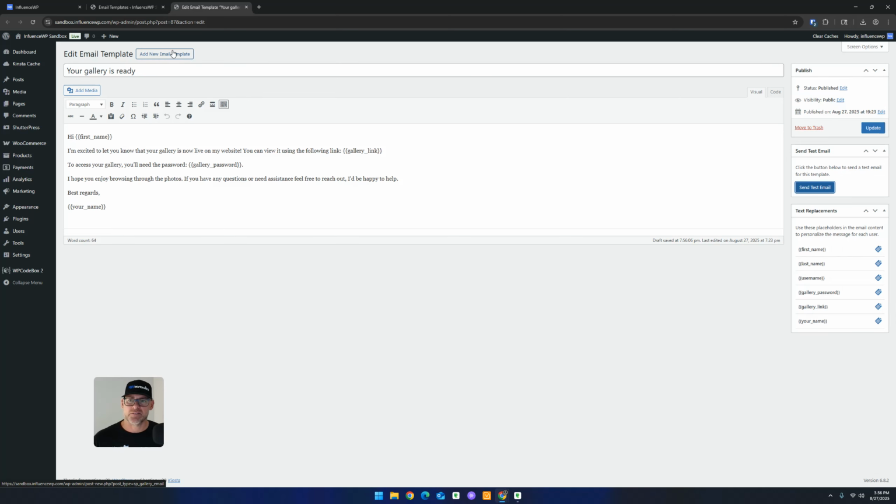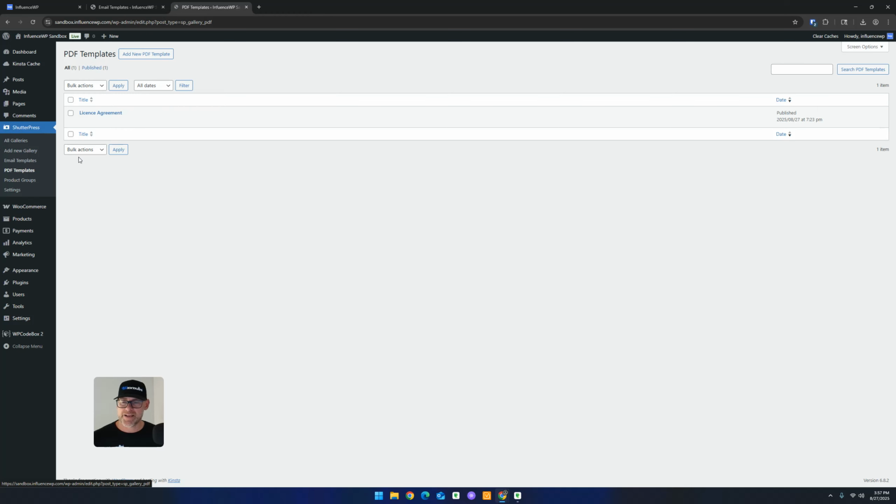Yeah, and then you can add new templates here. I think this is going to come into play here in a bit, like where these are actually used. So let's go back here to ShutterPress. Let's go to PDF templates. All right, so they gave us a license agreement, just like kind of like a demo here.